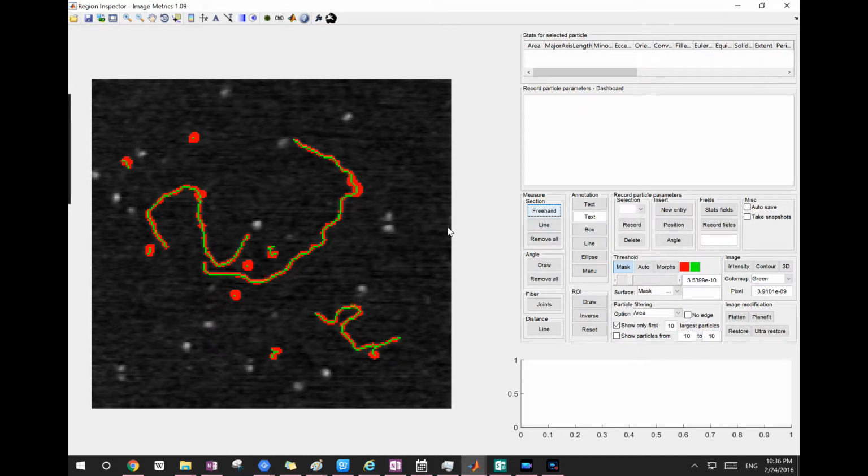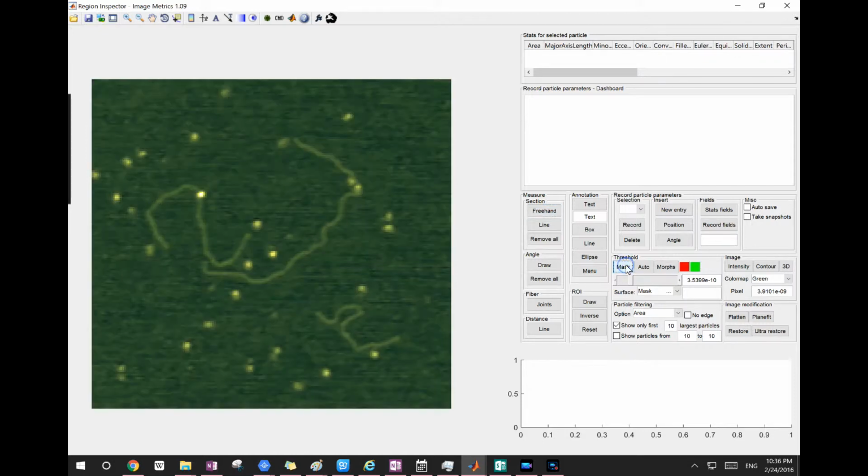This function is best used without a mask. So I can just cancel the mask and then click freehand. This is especially useful if you have a digitizer pen, like some of the tablet PCs. You can use your pen to trace the DNA. Of course, you can also use a mouse or a Wacom tablet.